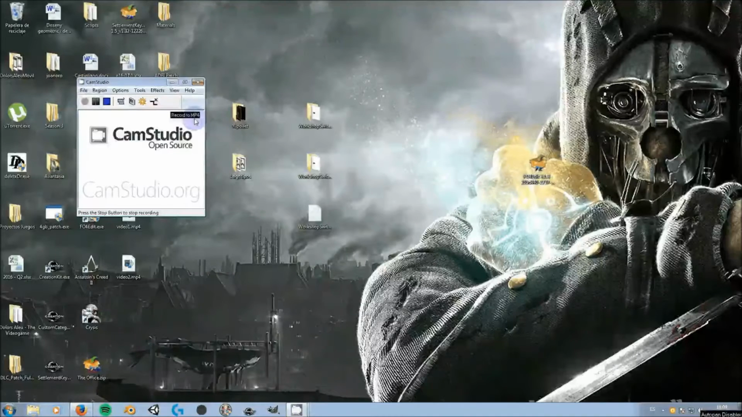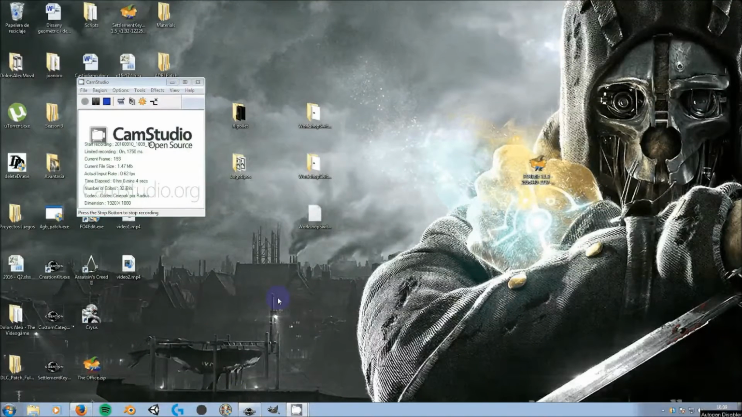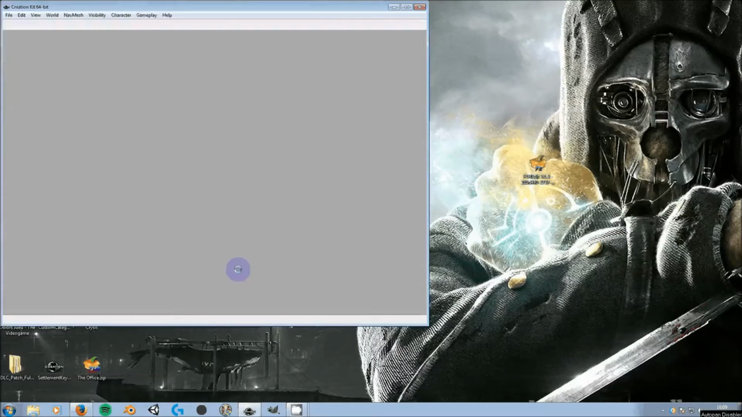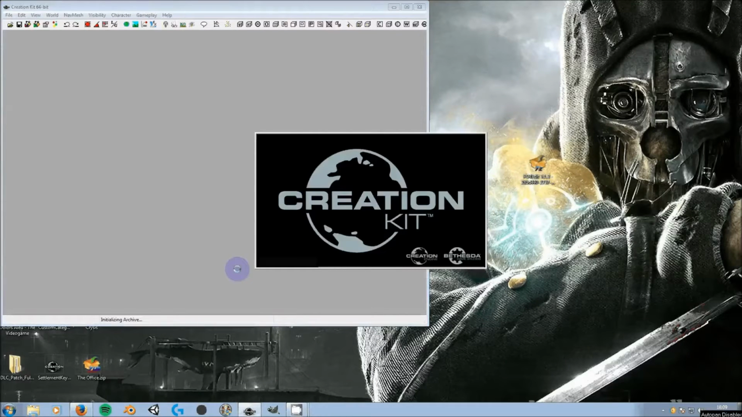now that we have the Switchbox created, we're gonna open the creation kit. It takes a bit, so be patient. Actually, it takes a bit to open, and then it takes a bit to load the files you need, so just be patient.